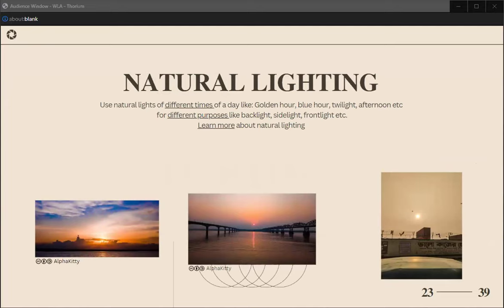to make your image. And you can use the sun or the moon for different types of images. You can use the light source like the moon or sun for backlight or side light or front light.